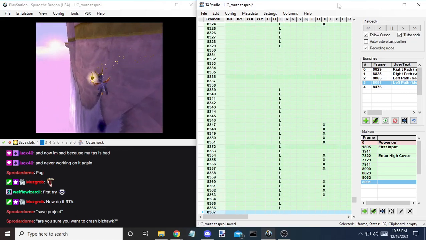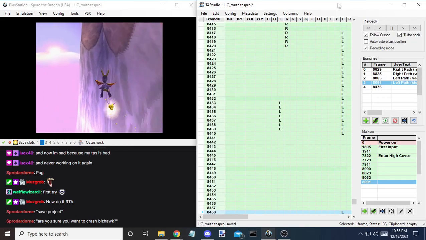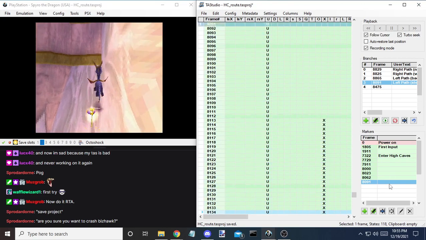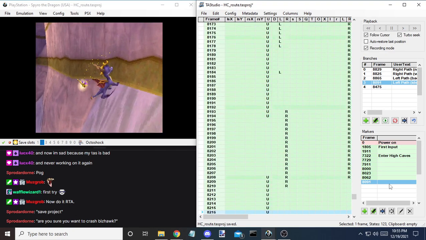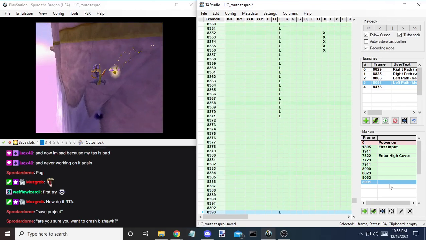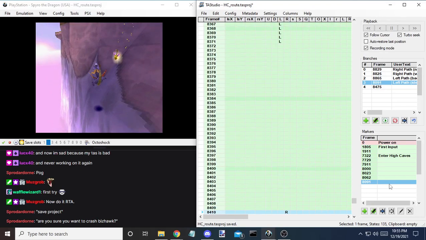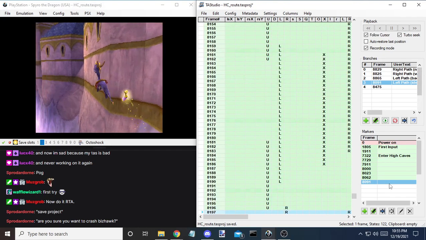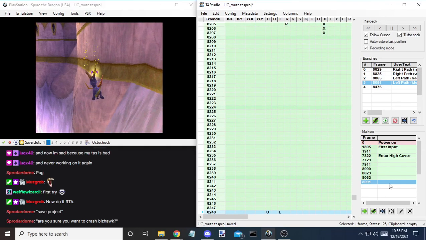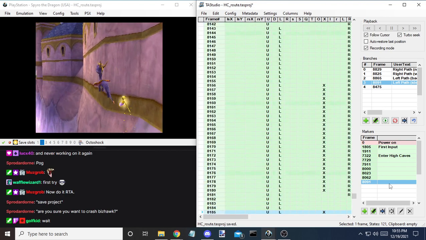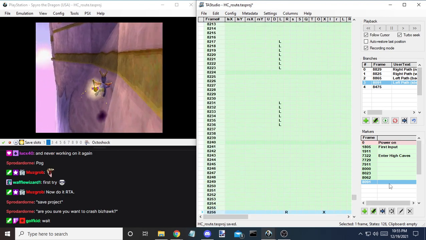Yeah, the wall that is high enough to get you up there, it does not appear to be wall glidable. Some of this is wall glidable, though. How far can we get along here before it's a problem?